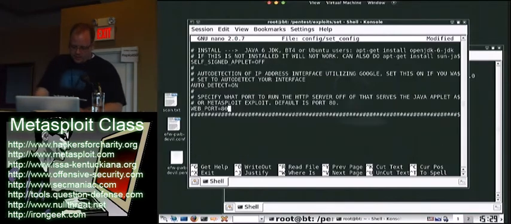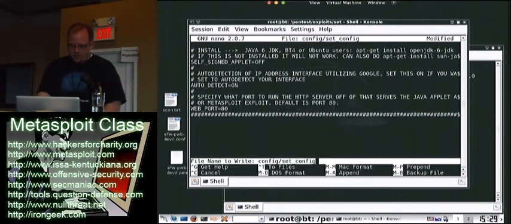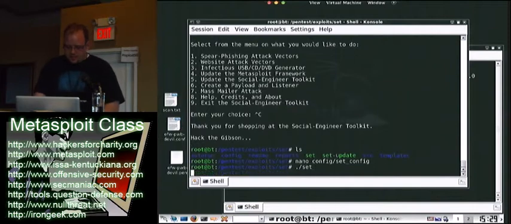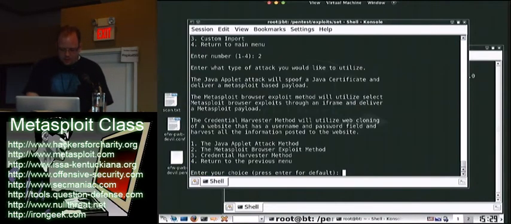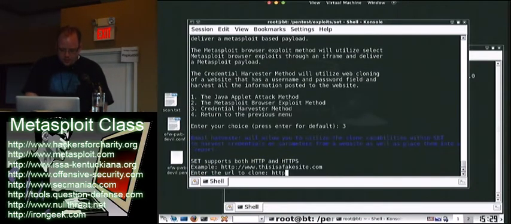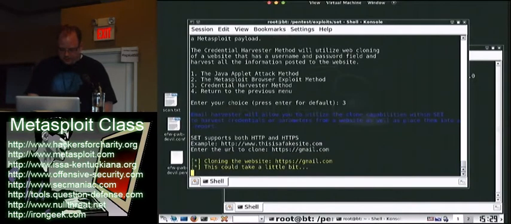I won't get into the self-signed applet yet. And here's the auto detect. This is where you turn that off if you didn't want it to automatically detect your IP address. Just turn it off, and then you can enter in whatever you want to. So let's do that same exact attack we just did before. We're going to do the web attack, site cloner, credential harvester. We're going to clone Gmail.